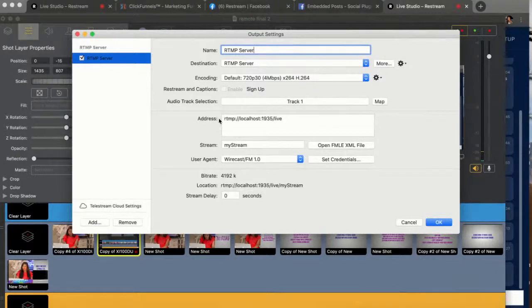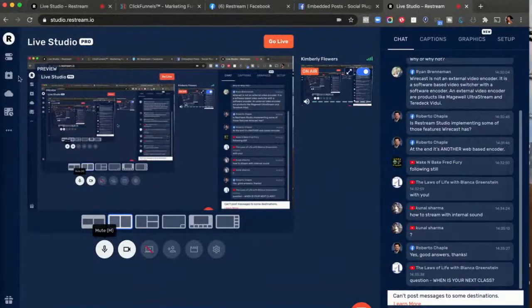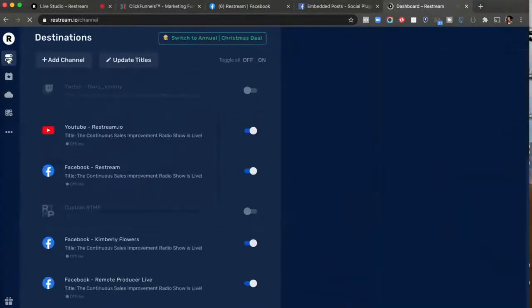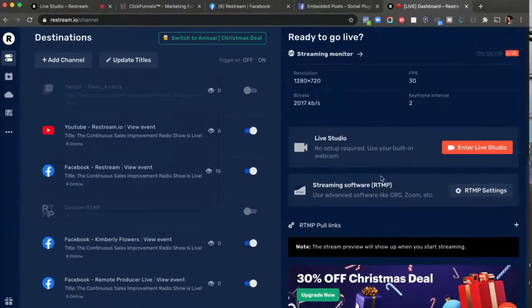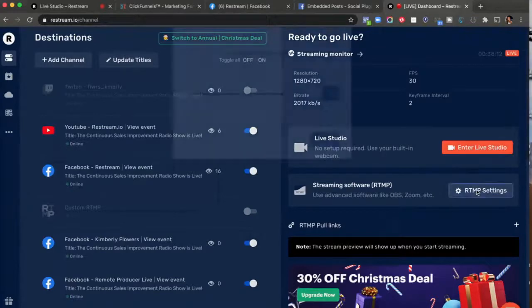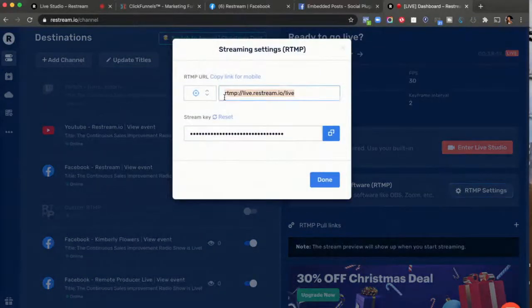As you can see, it's asking for an address of the place that you want to go live to. So this is a custom thing. We're going to connect it to Restream. In order to do that, we need to go over to Restream. As you can see here, we'll go to Dashboard. And then right over here on the right-hand side, there's an area that says Streaming Software, RTMP Settings. So you'll just click that, and copy that directly into the area of your output settings inside of Wirecast.